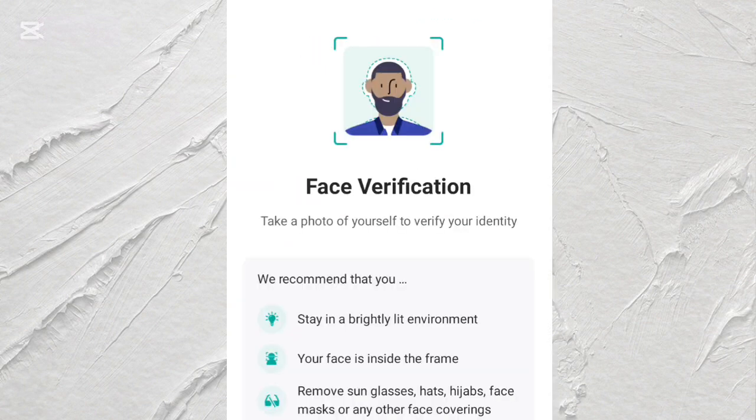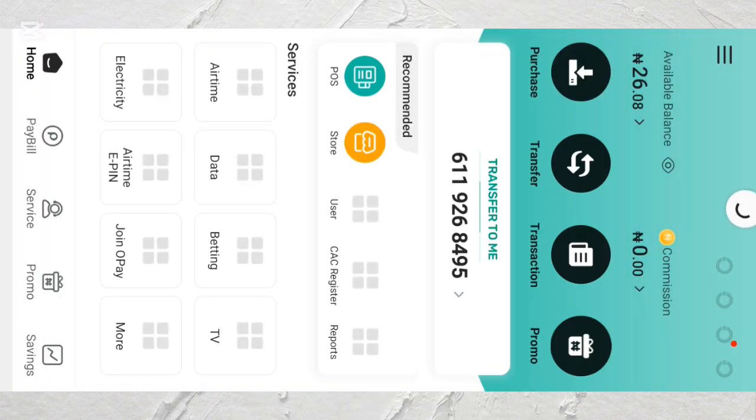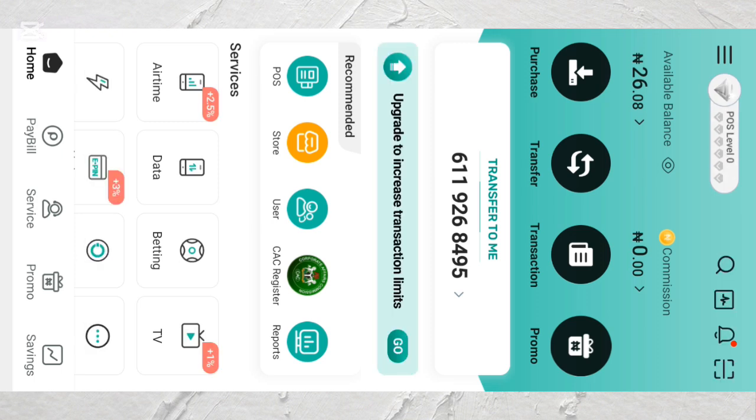So after providing my PIN, it requires a face verification because it's been a while since I logged into it. So I'm just going to go on with the face verification. The face verification is successful. Then I am logged into my Opay Business app.